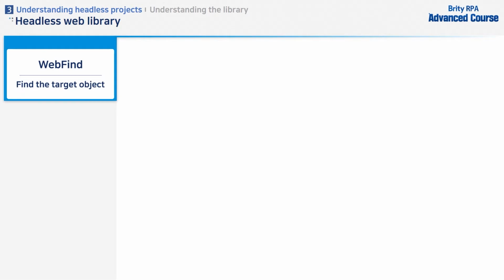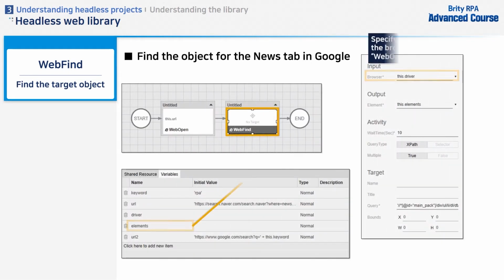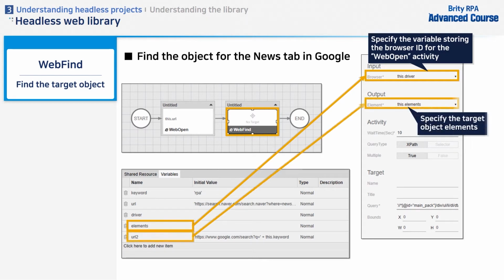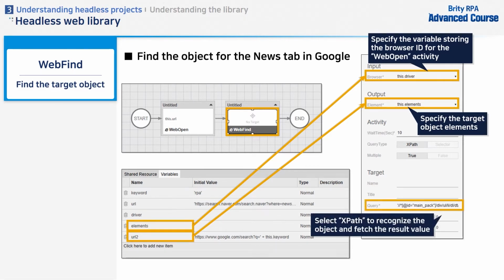The Web Find activity is used to find target objects on the web. For example, the Web Find activity may be utilized to find the object for the News tab in Google. First, in the Web Find activity properties, specify the browser field of the input item to the variable storing the browser ID for the Web Open activity, and specify the element field of the output item as the variable to store the information of the target object. Then, in the query field of the target item, specify an object and configure the Xpath to find the target object and fetch the result value.